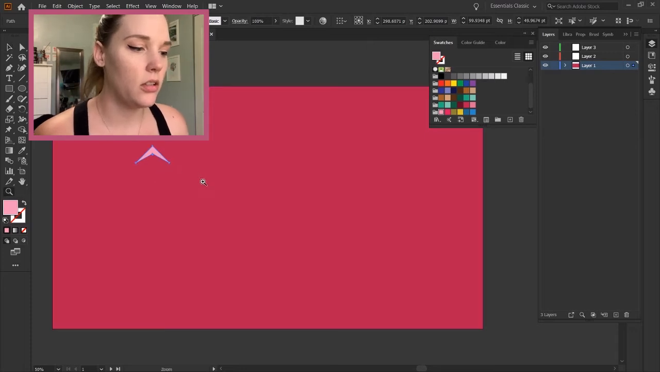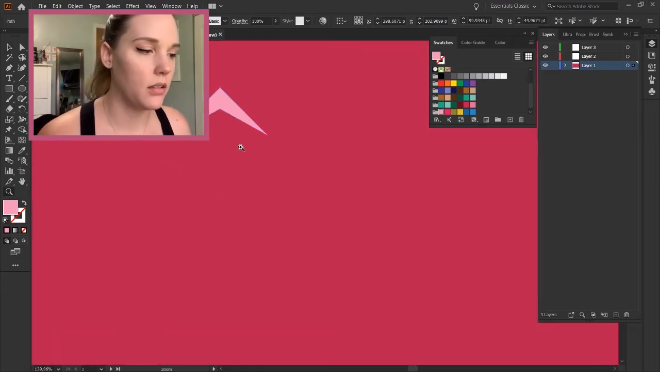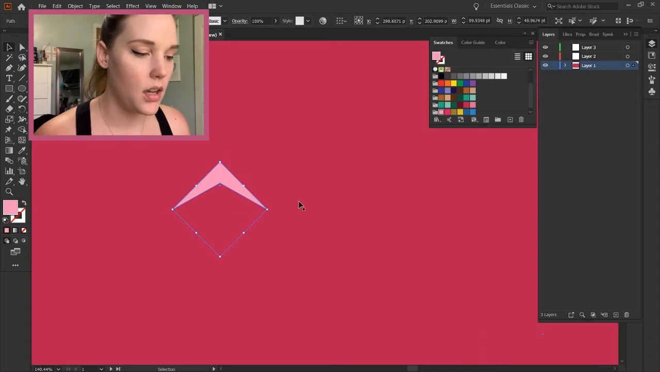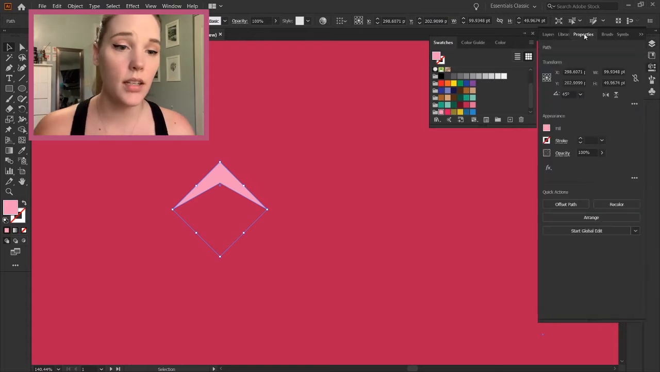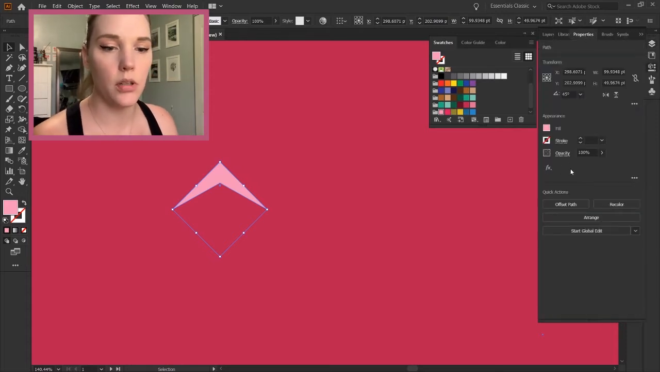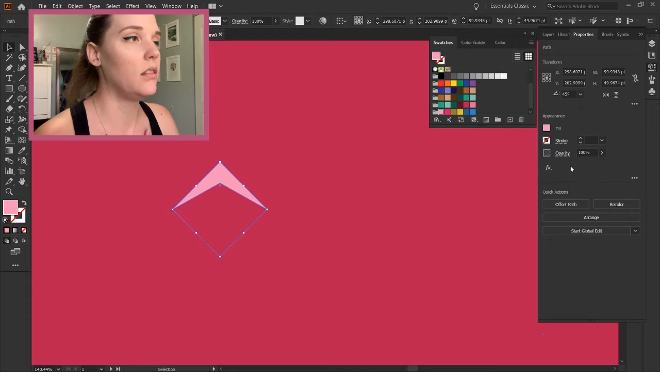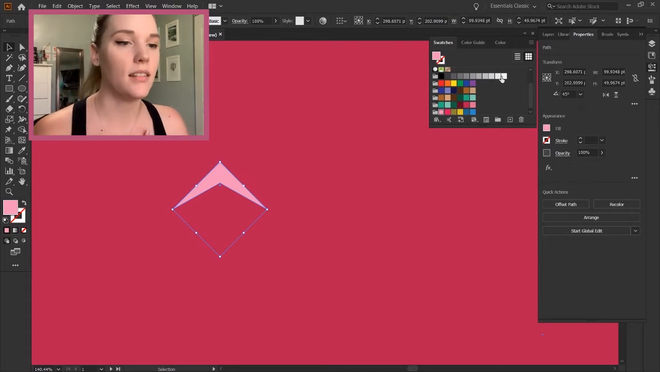Okay, so now that we have our little chevron, I'm going to zoom in here. Ooh, look how fast that goes. I'm going to make this really easy. I'm going to put a little gradient on it, and I just do a little linear gradient.